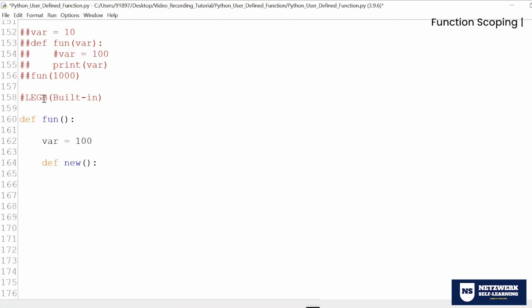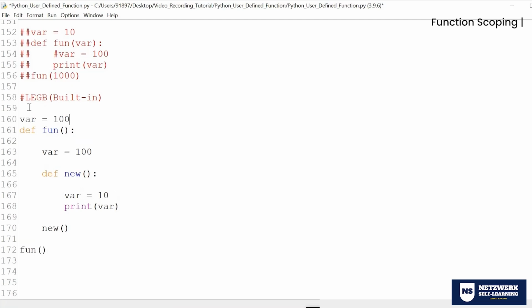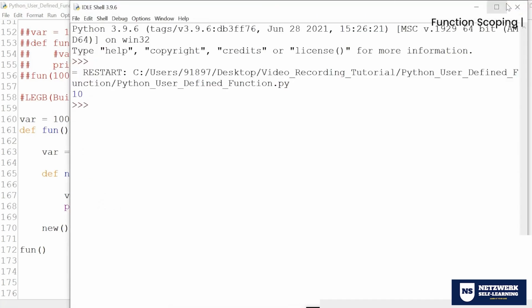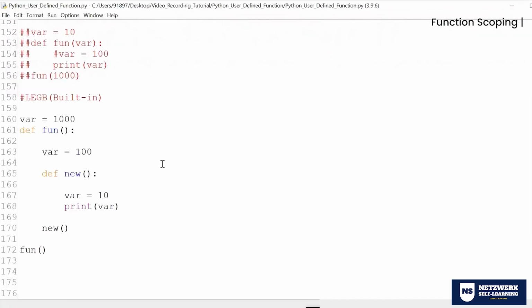Definition. There is another function. That another function contains 10. Print of variable new, function call. And outside the variable, I'm having something like 1000. When I run this specific code, output will be 10. Because what would have happened?